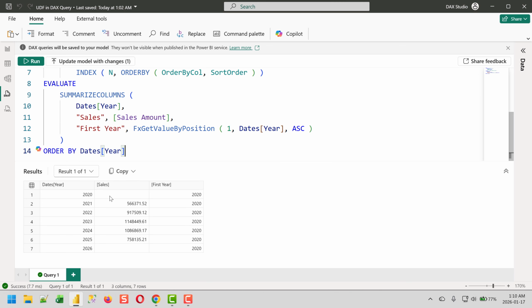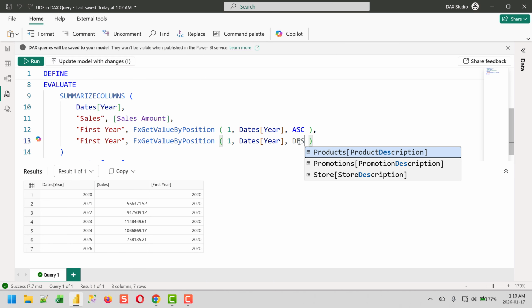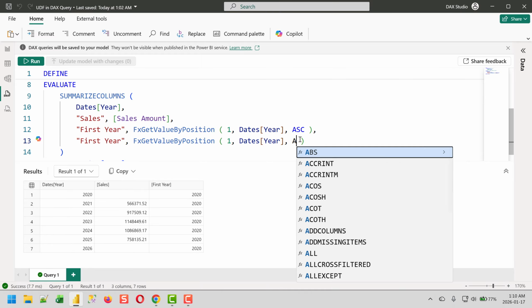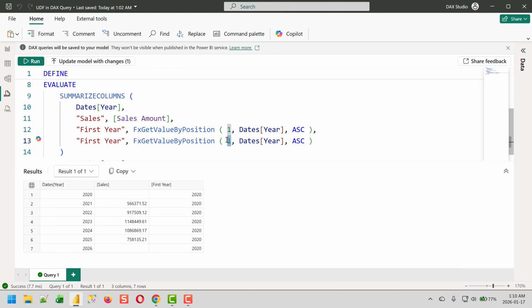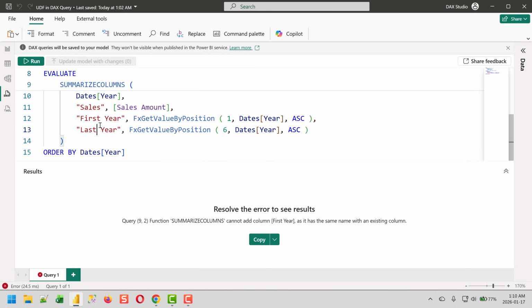So now I have actually ordered that particular result set in the ascending order, and then we can create another column inside the summarize column, which is going to return the last value in the dates year. So all we need to do is either descending, or in case we know how many unique values there are in the dates year column, then you can also pass that here with the ascending clause. So let's say I write here something like 6, then I actually also need to rename this column.